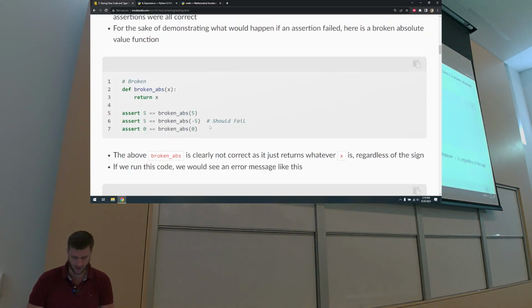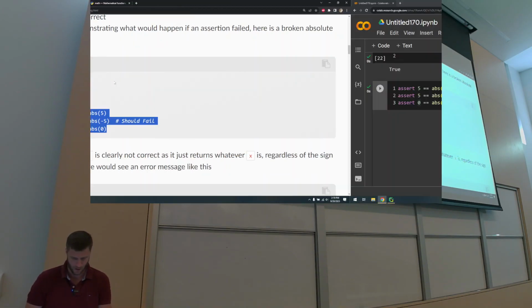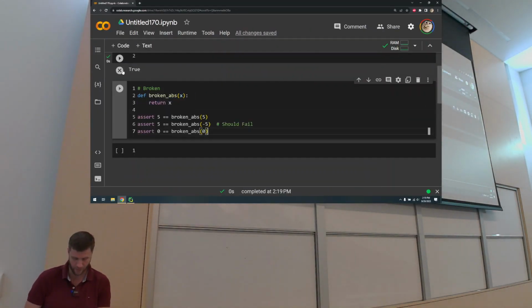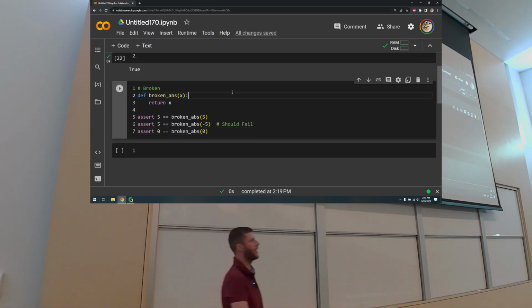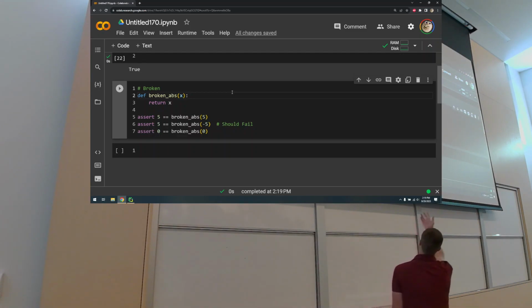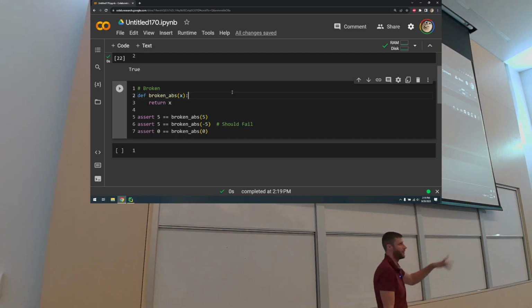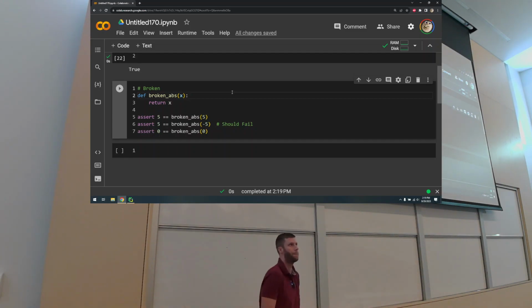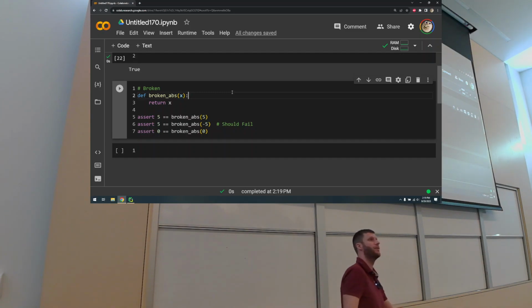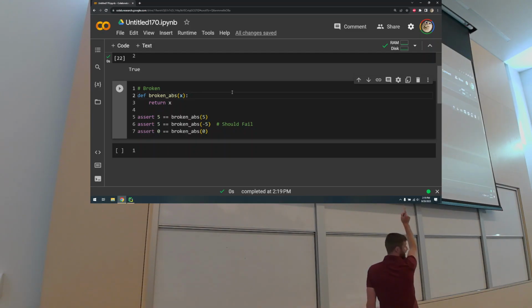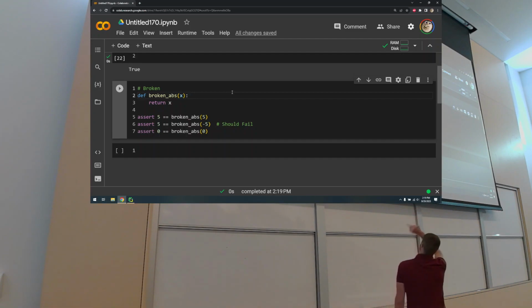But let's say, for example, we have this version of broken absolute value. We look at this code, we know it's broken. It just simply returns x. And I've got a comment there saying this one's going to fail. I know it's going to fail because I've designed it to fail. If I wrote the absolute value function and it worked correctly, I'm ignoring the function itself. I know what it's supposed to do. If it worked correctly, 5 should give me 5. I should get 5 if I call it with negative 5. And I should get 0 if I call it with 0.